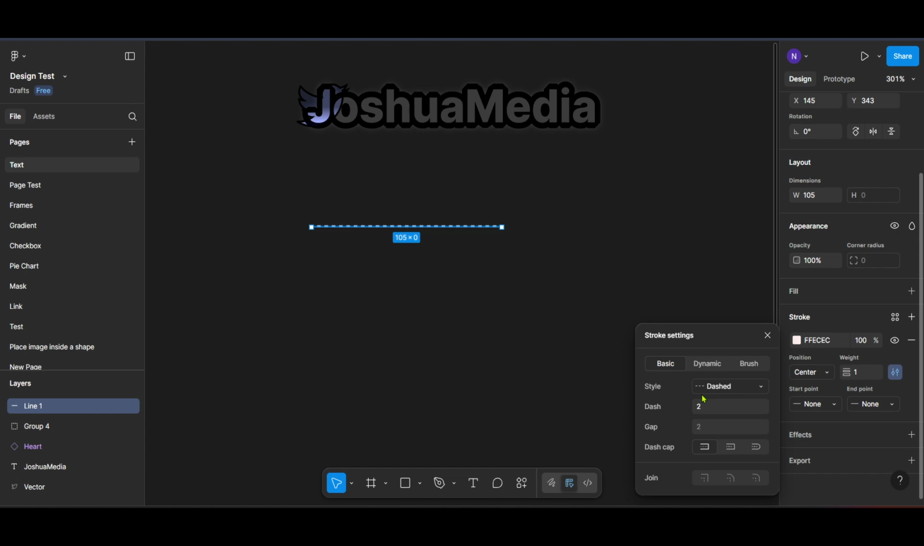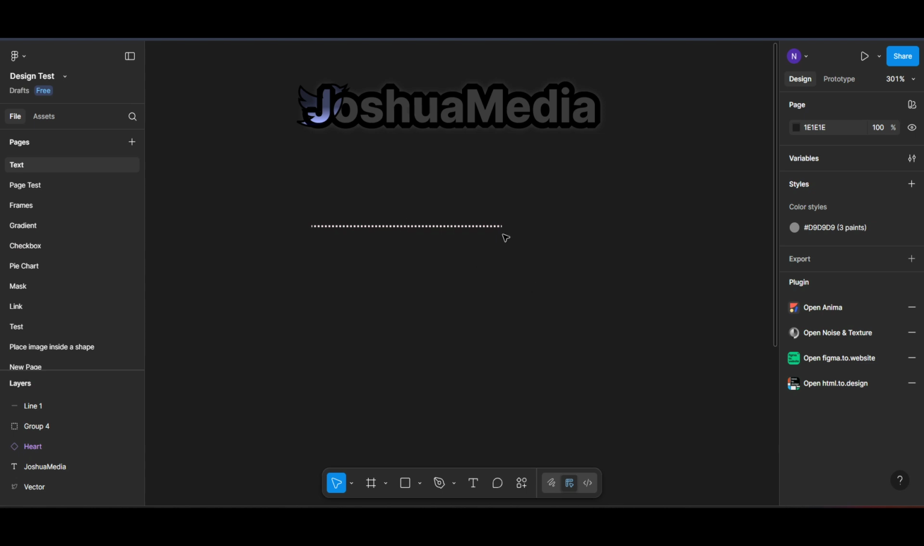And there you have it. With a few simple steps, your plain line in Figma has transformed into a dynamic dashed or dotted design element. This tool is incredibly useful for adding subtle visual interest or creating distinct separation lines in your designs.